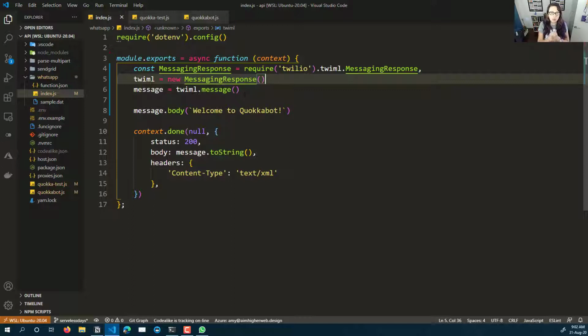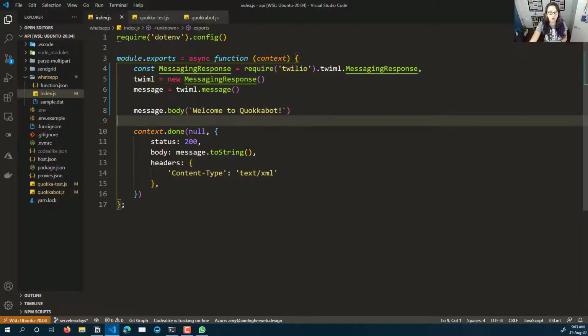Now, using TwiML is actually really great because I don't actually have to be fetching and getting users' details and phone numbers to respond back to them. This will just trigger back to the person who sent it. So I don't have to worry about too much of that. So what I'm going to do is I'm going to set the message body. And for now, I'm just going to set that to welcome to Quokkabot.